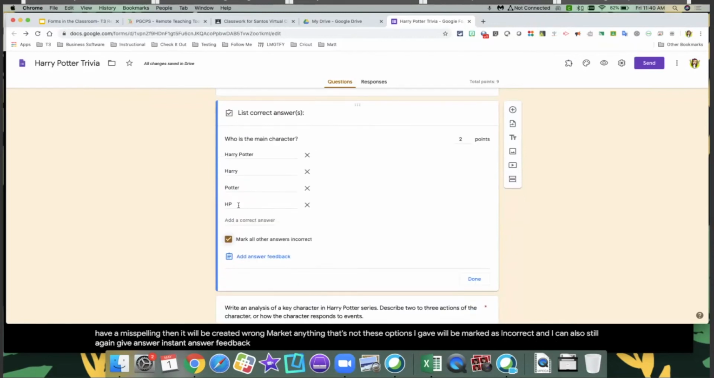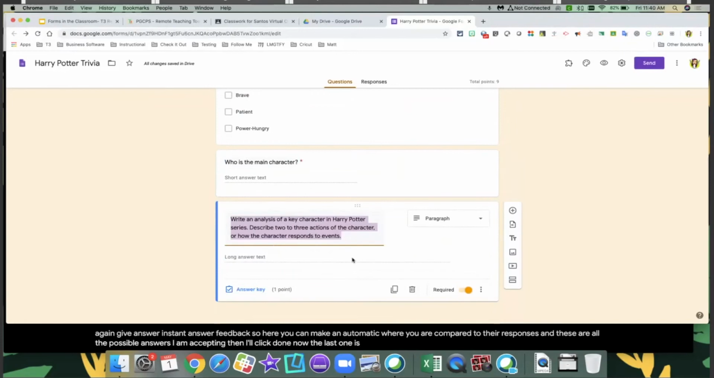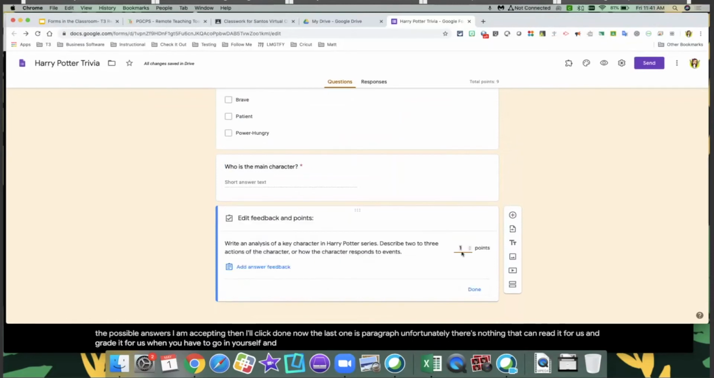So here you can make an automatic where it will compare to their responses, and these are all the possible answers I am accepting. Then I'll click done. Now the last one is paragraph. Unfortunately, there's nothing that can read it for us and grade it for us. You have to go in yourself and grade it, but you can also still give points. Notice how it's not asking what the correct answer could be, because this is a paragraph form.